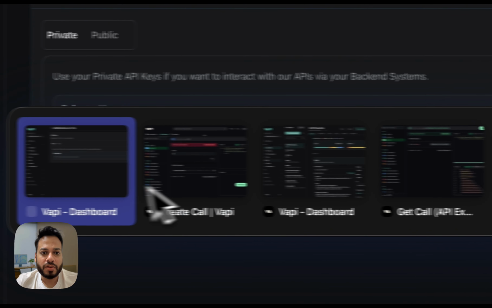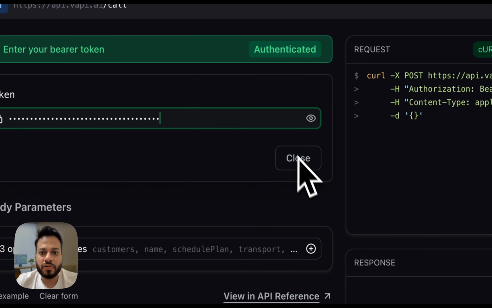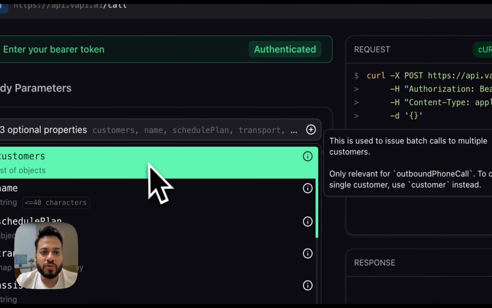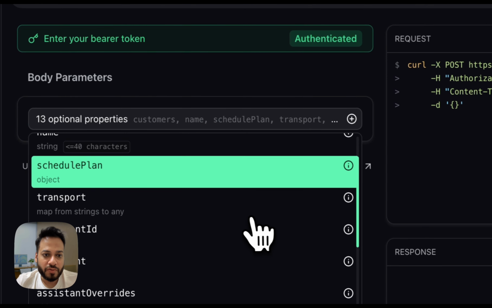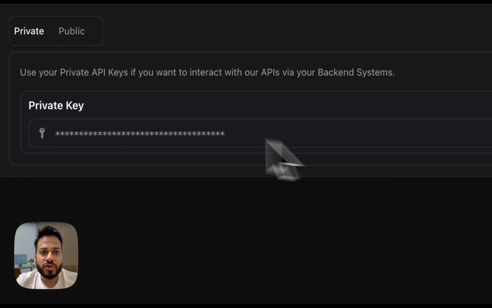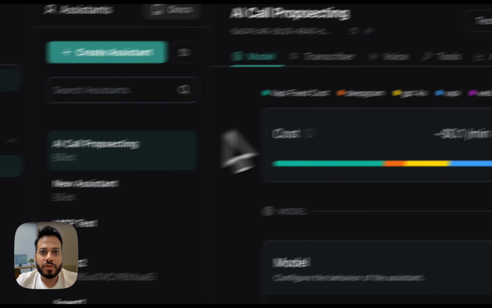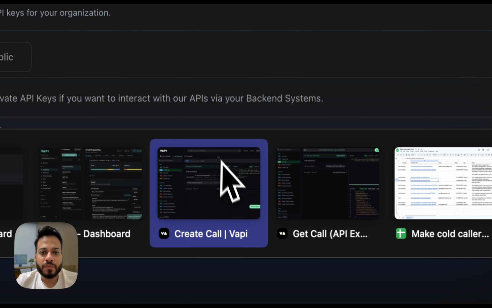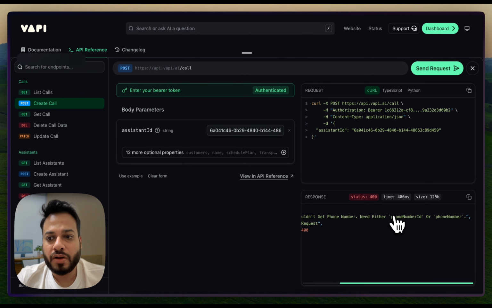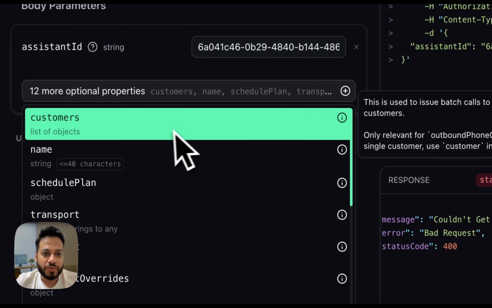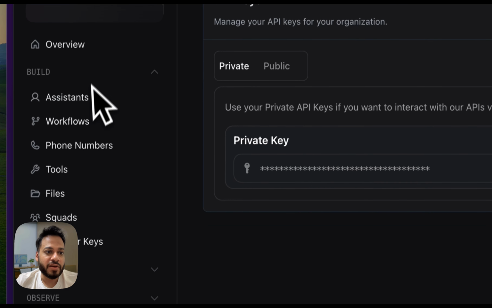Right here, and we'll paste it right here. We authenticate it, fine. Now we'll have to create our actual request. For that, first of all, we have to do is assistant ID, which we'll get from right here. This is assistant ID, and if I send a request right now, it will need a phone number or a phone number ID, right? So the thing that needs to be added first is phone number ID, which is the number from which we'll place a call, which you will find in your dashboard.